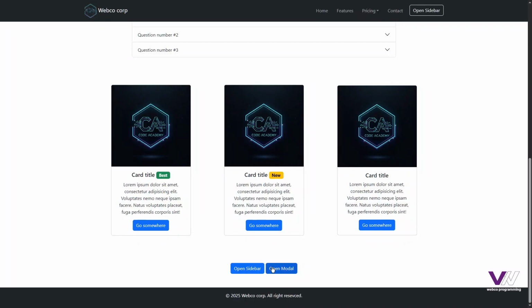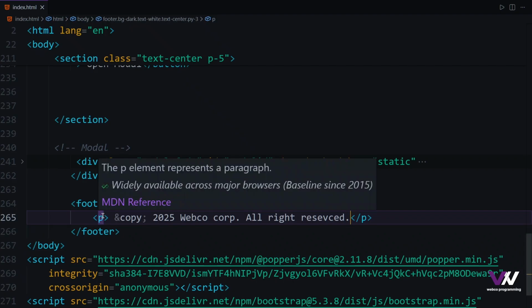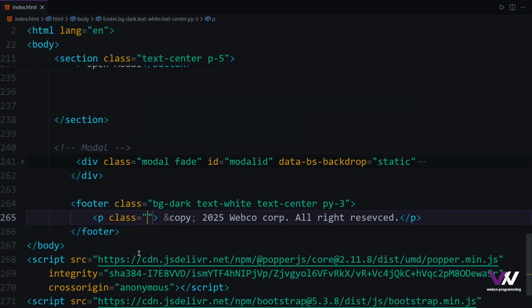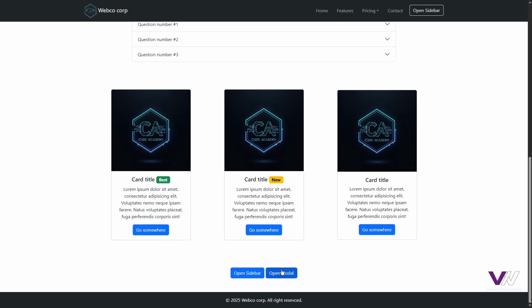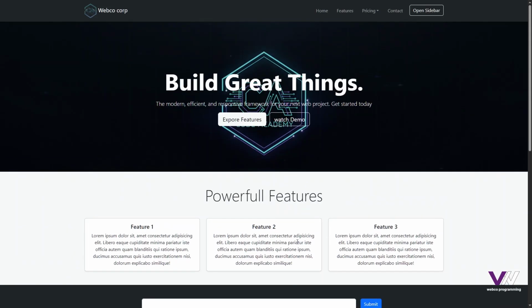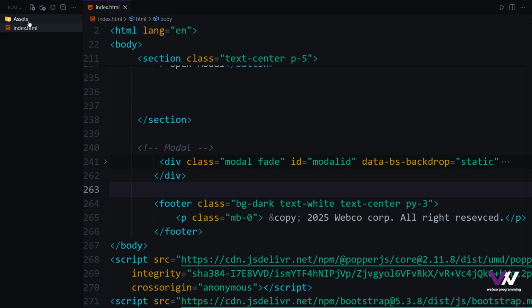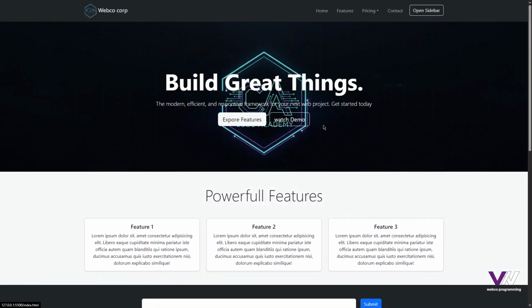And now we can check that. But you can see we got some additional margin bottom, and we can fix this by simply having this class of margin bottom and set that to 0. And now you can see we got our web page finished fully with Bootstrap and with only one HTML file and 3 photos. And you can do this on your own with no JavaScript.